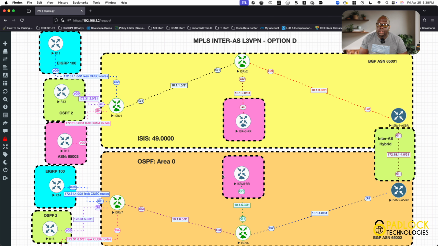We are finally rounding everything up together, and we are at the end of MPLS Inter-AS L3 VPNs, and we are going to end this on option D. Now, I did A, I did B, I did C.